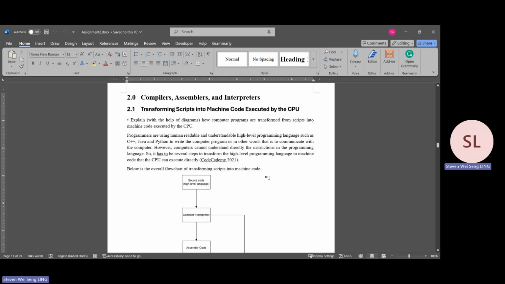Now I will be talking about compilers, assemblers, and interpreters, which form the backbone of transforming human-readable code into machine executable instructions. My sections include two main parts, which are how scripts are converted into machine code and the different generations of programming languages. Let's begin with how scripts are transformed into machine code executed by the CPU.